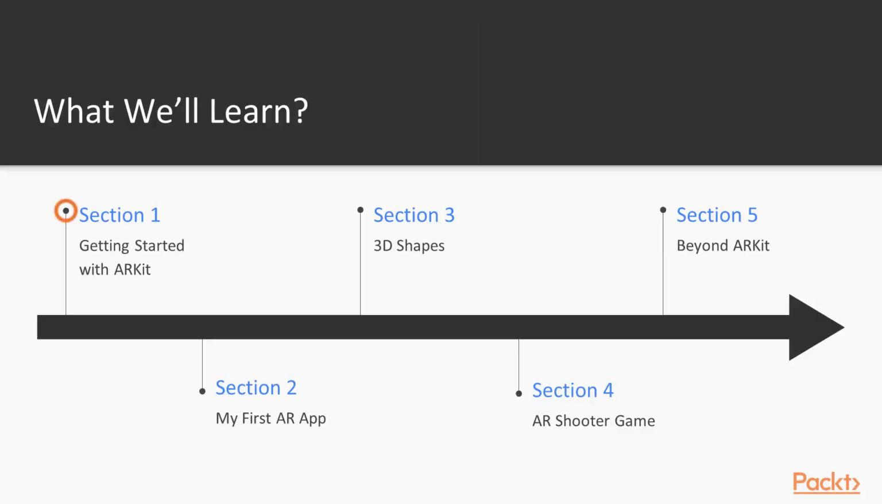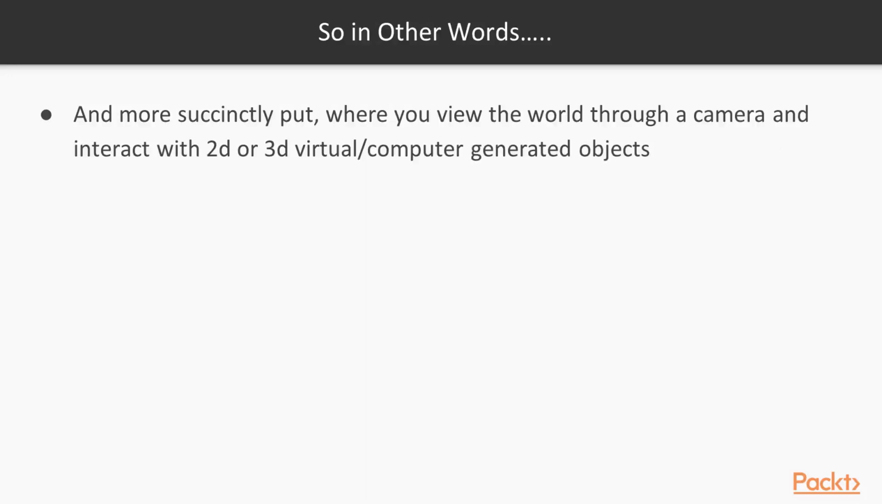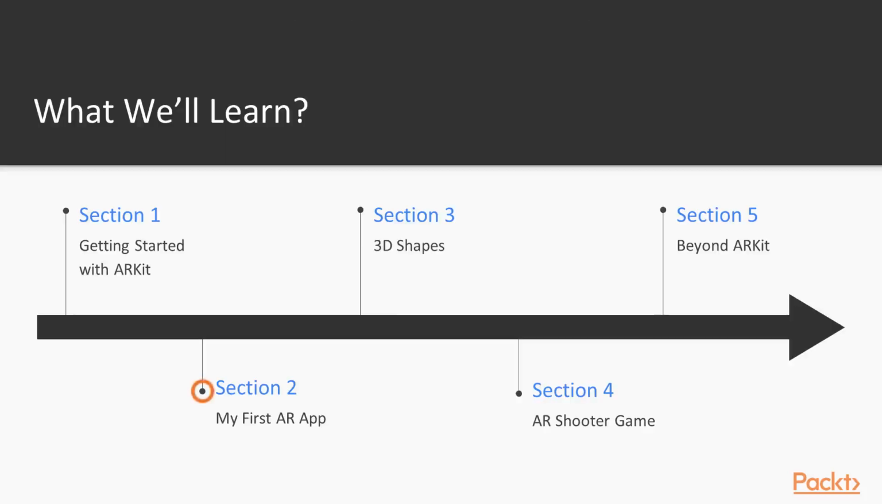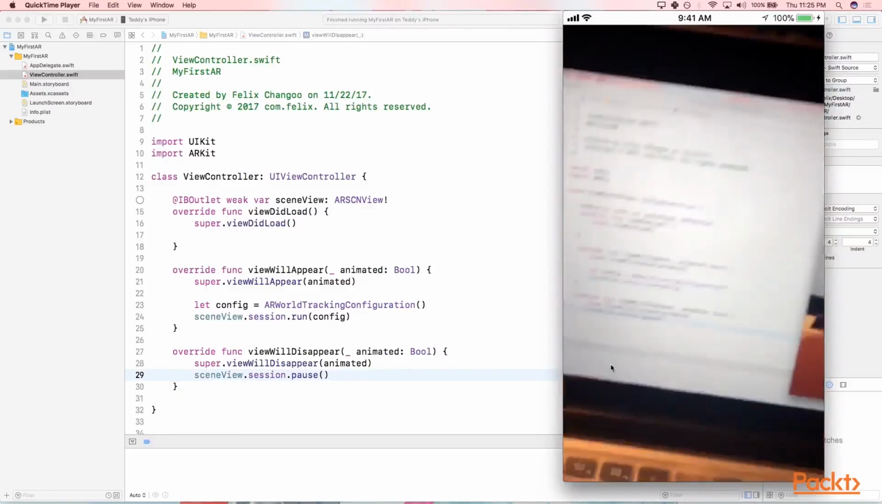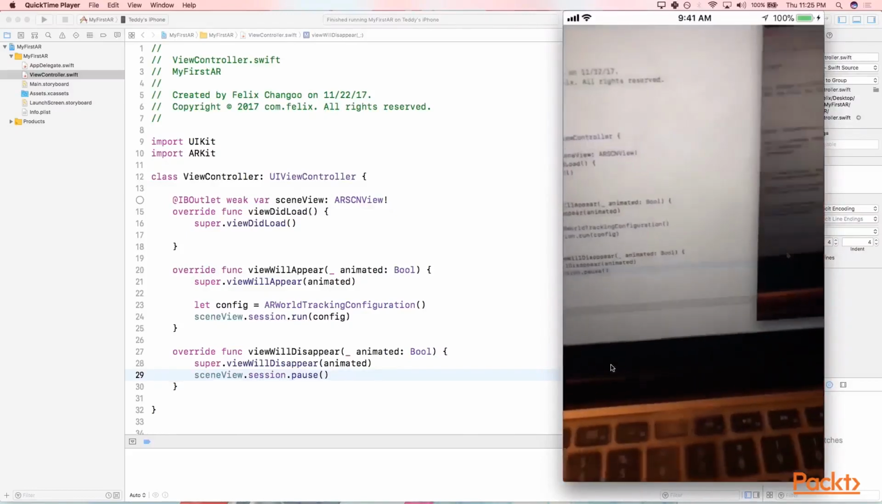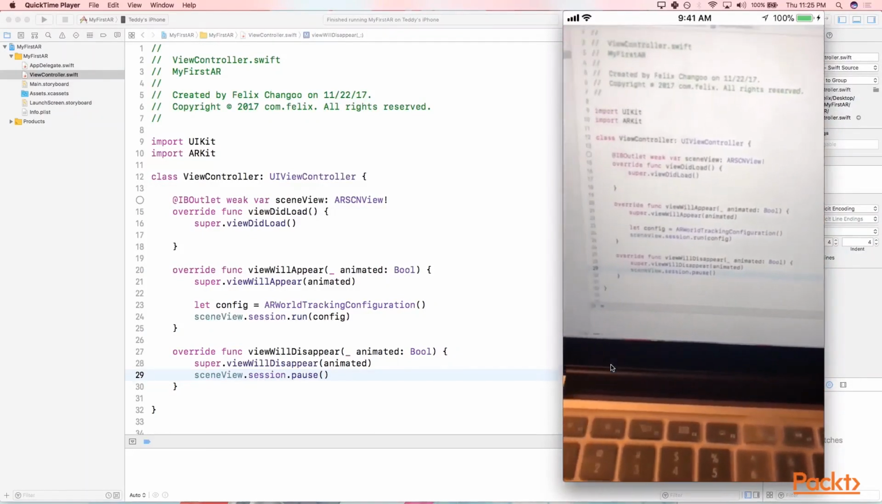Throughout the introduction, we will give you a brief overview of what we will do throughout this course, as well as basic setup and a quick primer to what augmented reality is. In section 2, we will make our very first AR app experience. This is a simple app where you will create cubes on screen and remove them throughout.